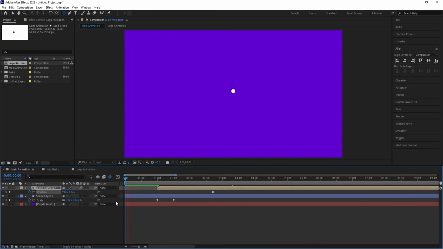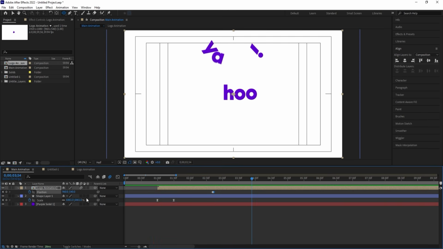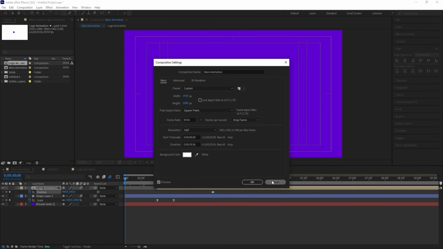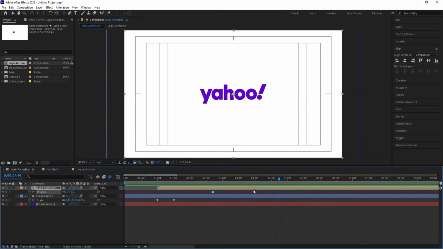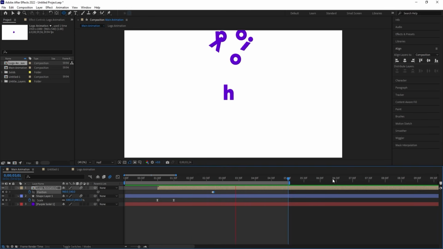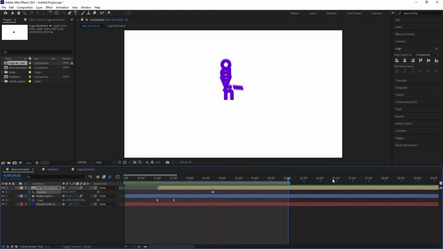Now if you see this portion, we'll get this and then we'll get this. Enable the motion blur over here as well. Okay, so first we will get this and then we will get this, and press N at 5 seconds, and so we will get this animation like this, and then we'll get this animation. So yep, this is how you can create this kind of Yahoo logo reveal animation inside of After Effects.